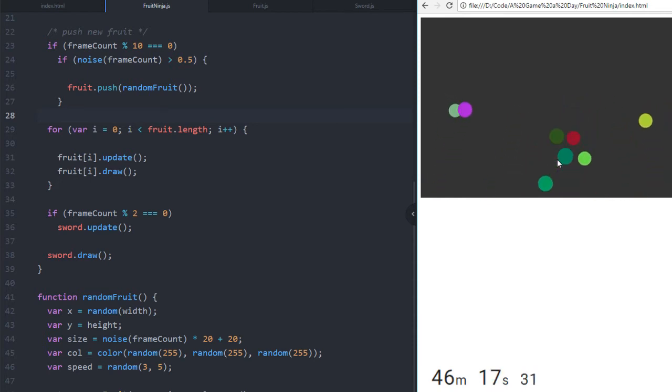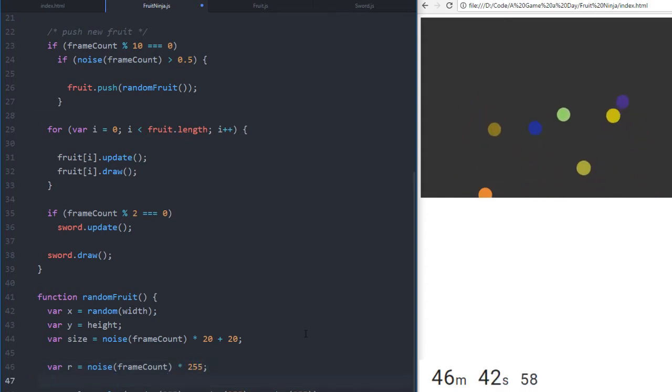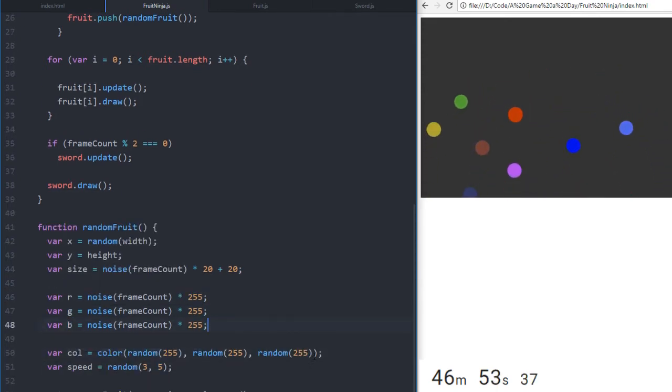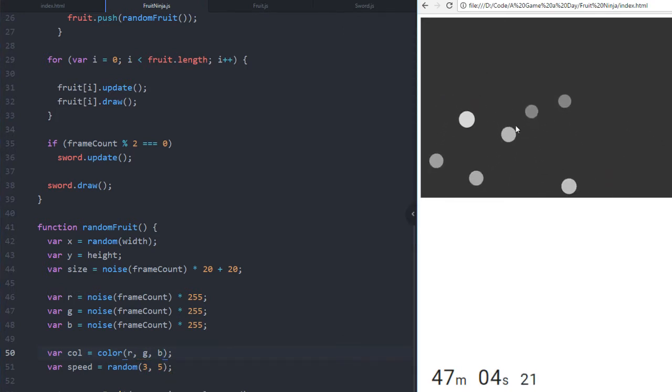What I want is no blues, really. Well, you know what? We could see some of them are looking kind of odd. So what I want to do is say var r equals noise frame count times 255. Var g, var b. These are all going to be the same, so everything's going to be gray, just different shades of gray. That's not necessarily what we want.